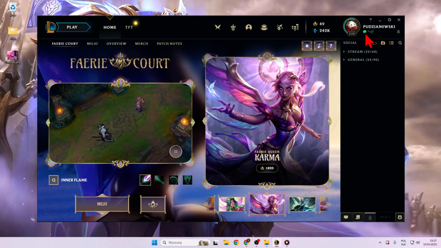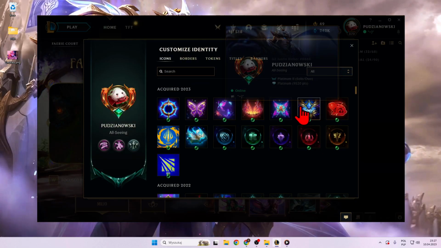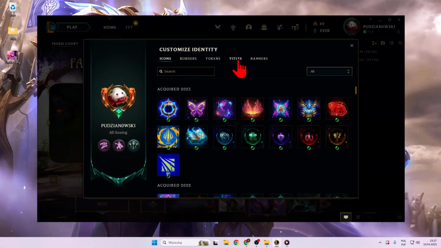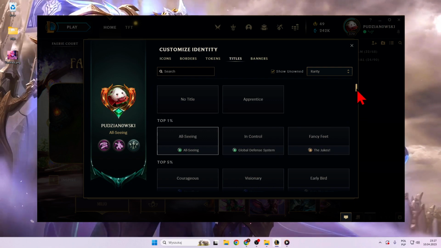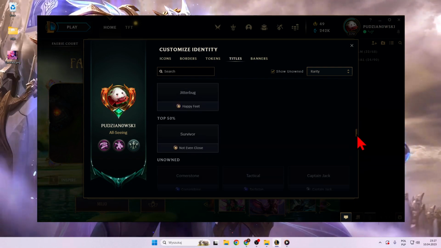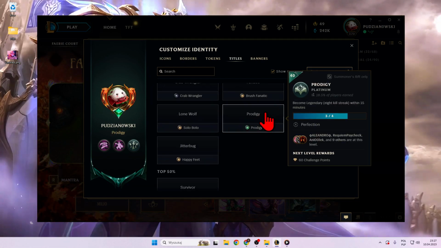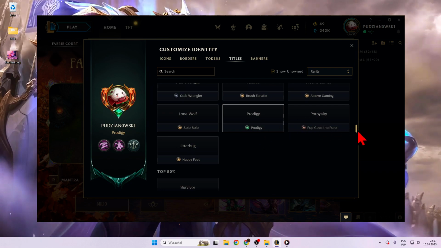Okay, so first of all we have to focus on the right upper corner and click on our profile icon, then switch from the icons to titles, and as you can see right here you can pick any of these titles. For example, let's go with this one with Prodigy.